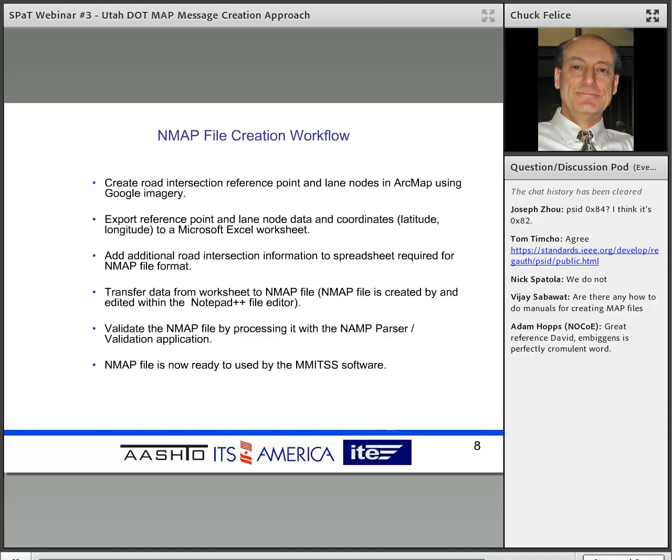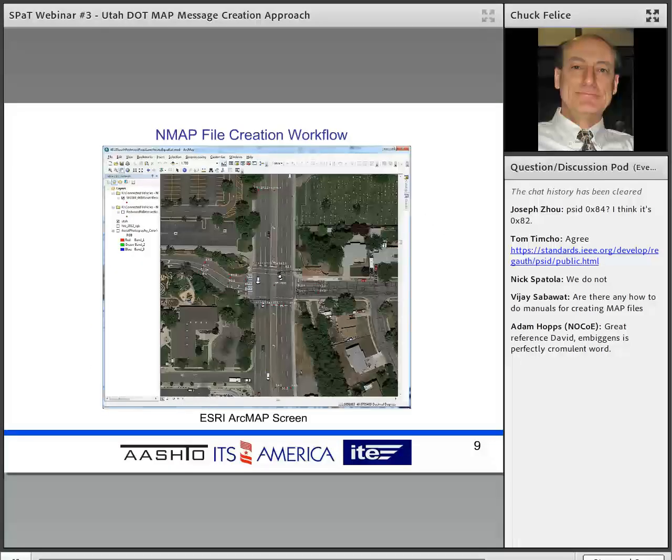Then that data is transferred to the actual ASCII NMap file, and that's where I'm editing it, making sure it's in the format that our MIT software requires. Again, after I'm done with that, I validate it, run it through my parser, looks great, and then I send that off for use. Very manual intensive process that I would love to see improved, because I don't want to spend all my time doing data entry for the rest of my life.